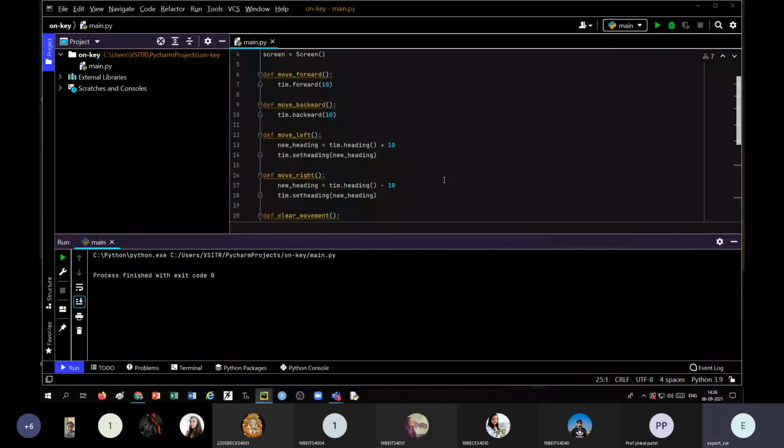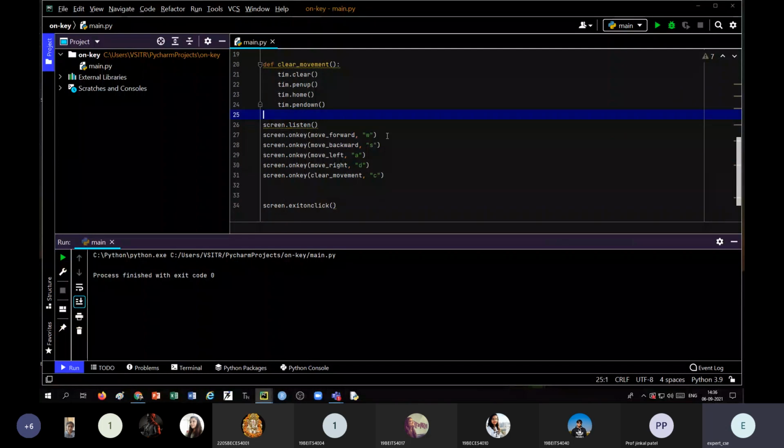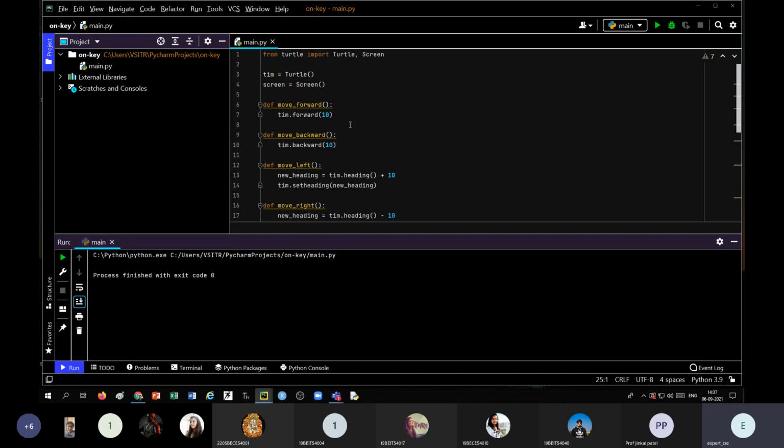In the last lecture we had discussed that if I press W, it should go forward. If I press S, it should go backward. If I press A, it should go left by 10 degrees. Similarly, if I press D, then it should turn right by 10 degrees. And if I press C, it should clear the screen. So let us see how.